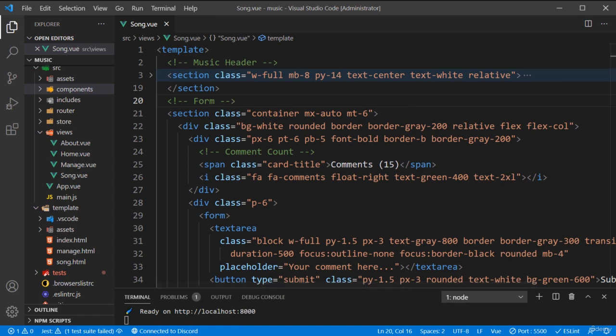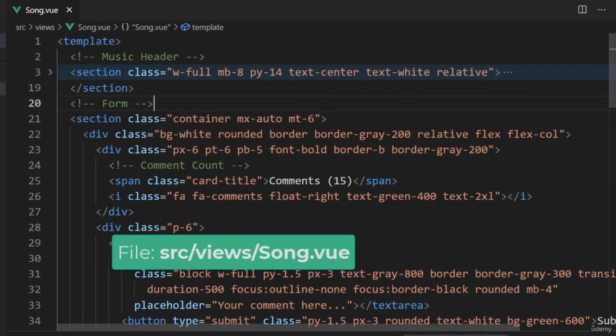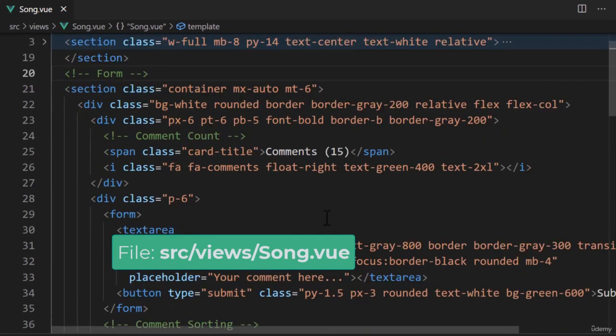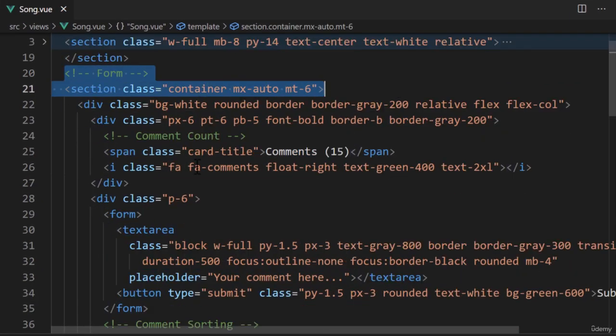Welcome back. If you were able to complete the form on your own, then that's great. If not, that's fine as well. Let's walk through it together. We'll work on adding validation to the form. You can find the form in the second section element.